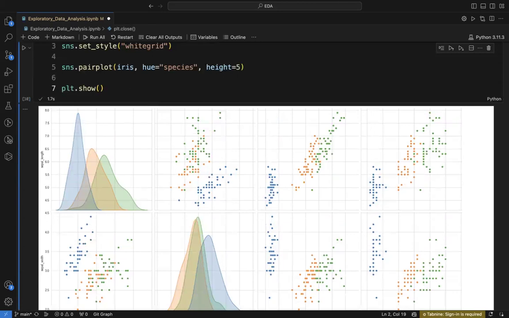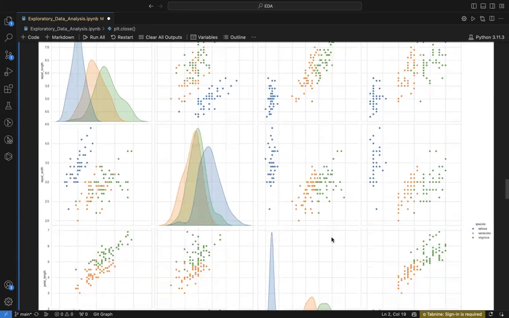Now, let's digest what this plot is all about. The first and foremost thing that you will see about this plot is this legend. Can you see the legend here? Here, your blue point is setosa, your orange point is versicolor, and this green point is virginica.